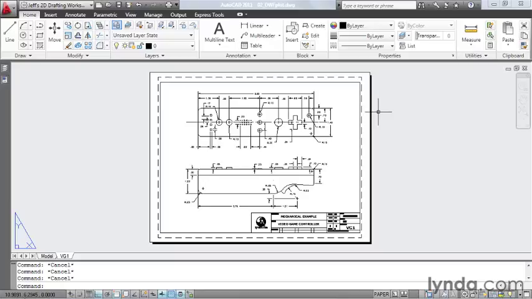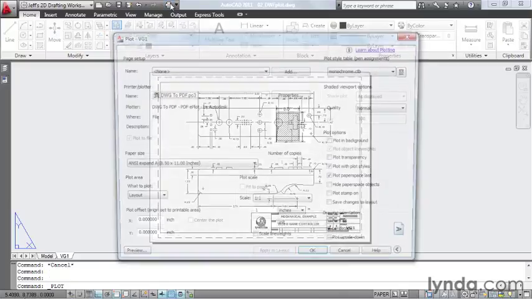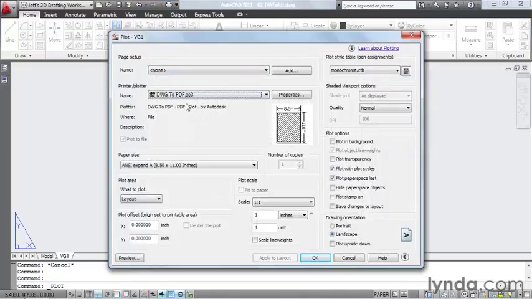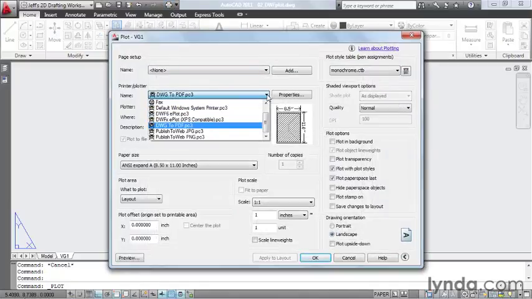On my screen, I have a finished drawing. Let's say I'd like to send this drawing to a client for their review. And let's also say that my client doesn't have a version of AutoCAD. What I'm going to do is plot this drawing as a DWFX. I'll do that by launching the plot command. And then, regardless of the printer I was using, I'm going to click this flyout and I'll select DWFX ePlot.